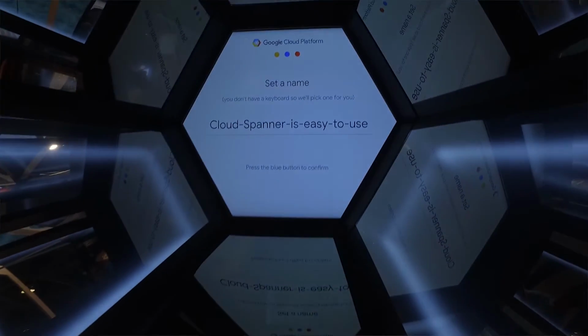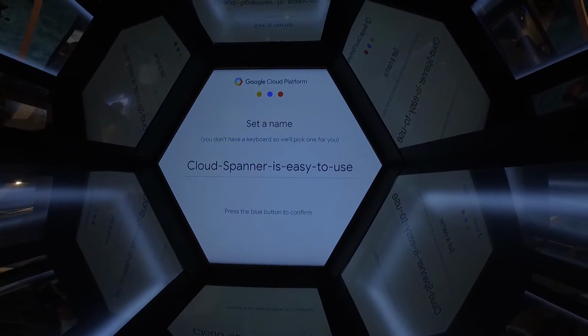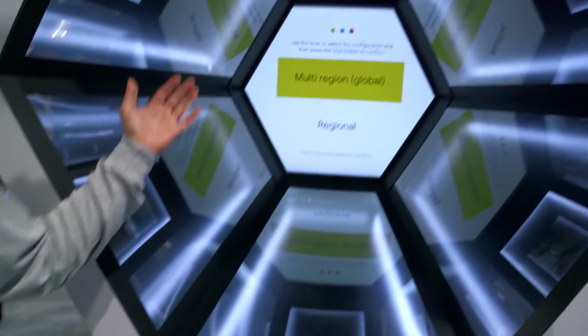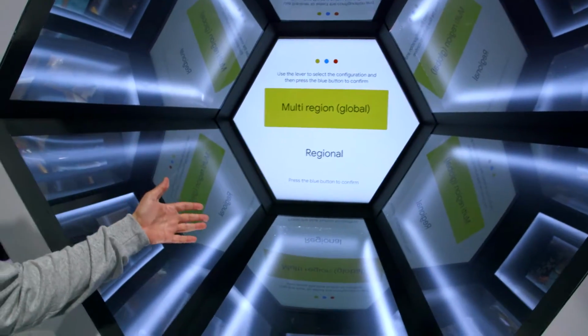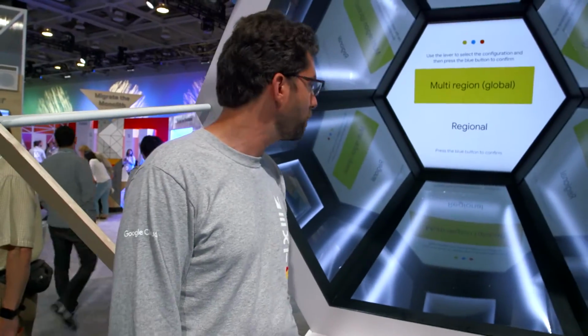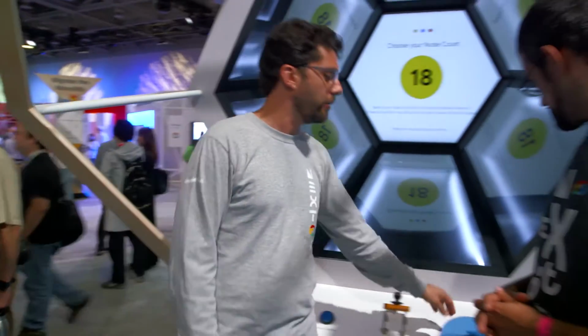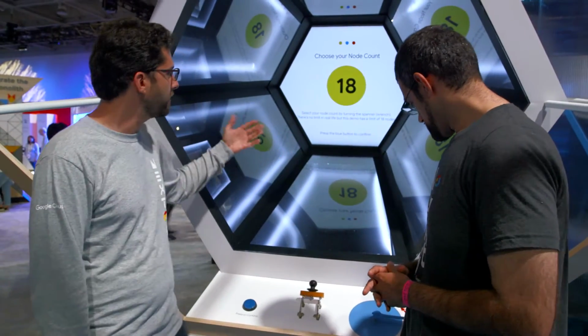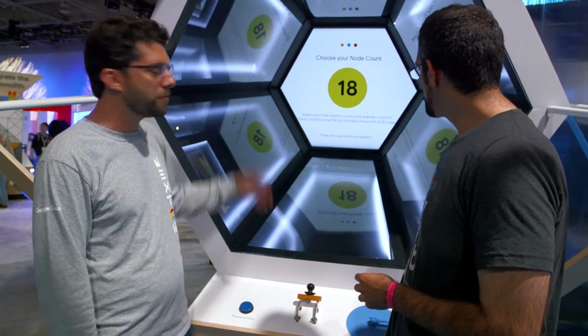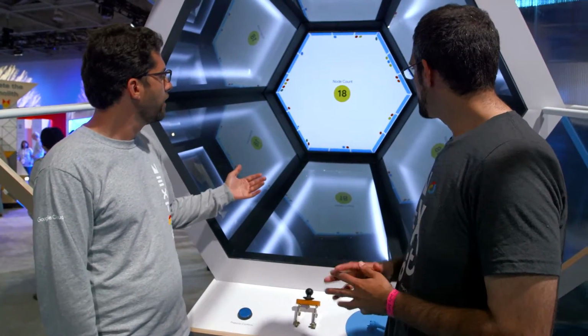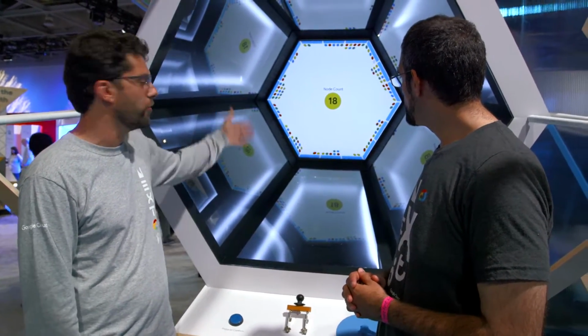Step one is name your instance. Good name. You choose a configuration between multi-region and regional. So let's just pick multi-region. And then you choose your node count. So for this display, you can go up to 19. So we'll just start there. And as you can see, data is loading.